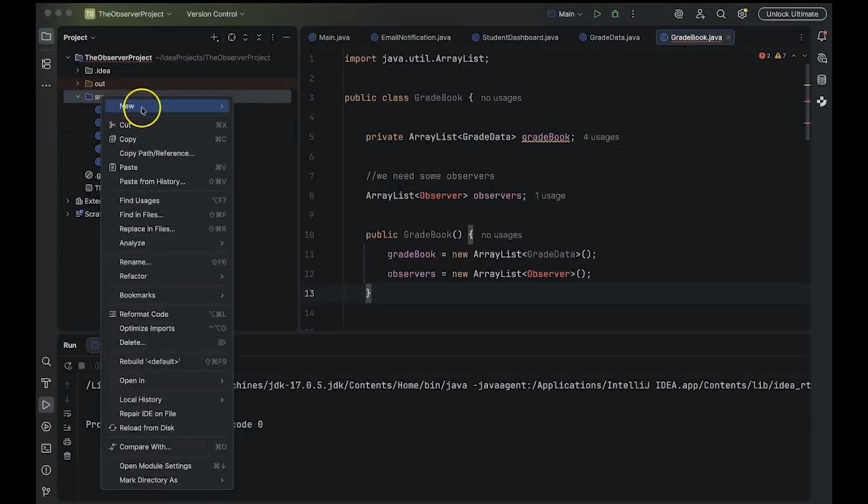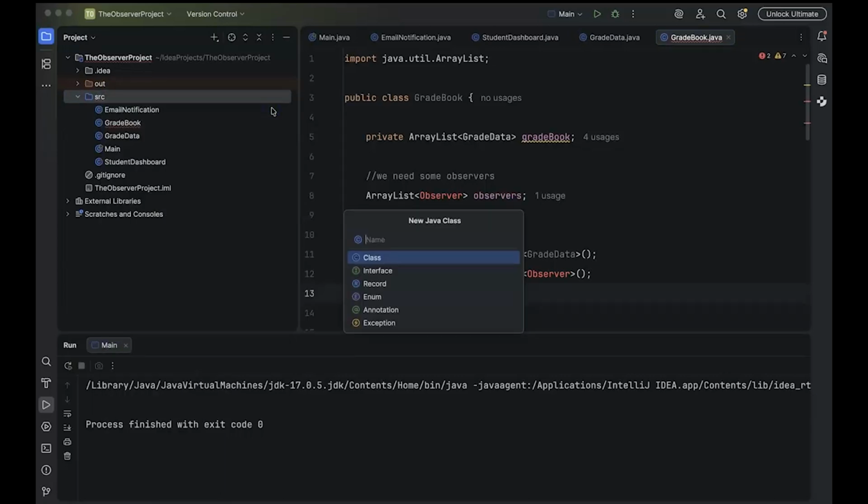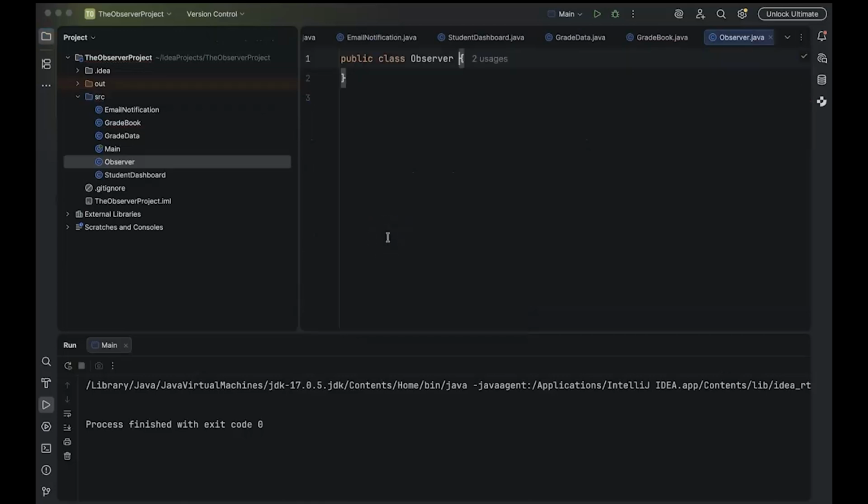So I'm going to create a new Java class, which is going to be my superclass. And I'm going to call it observer. Now, I never want to construct an observer object. I only want to construct objects which are observers, like an email notification system or a student dashboard. So I'm going to make this an abstract class.